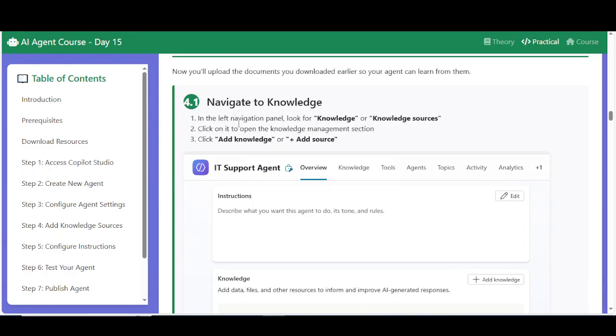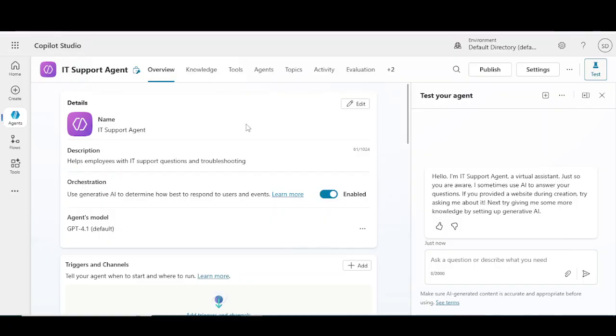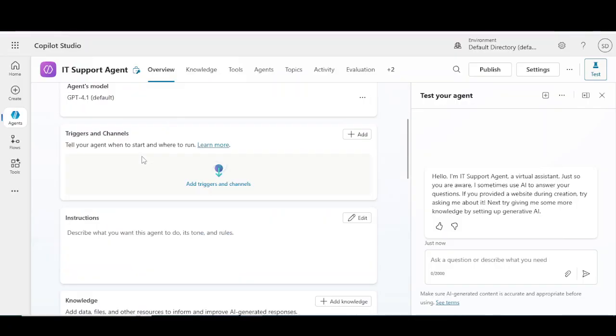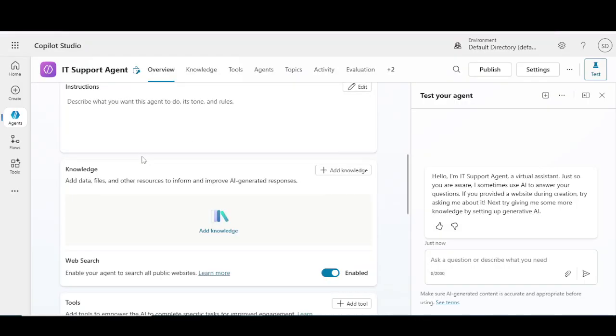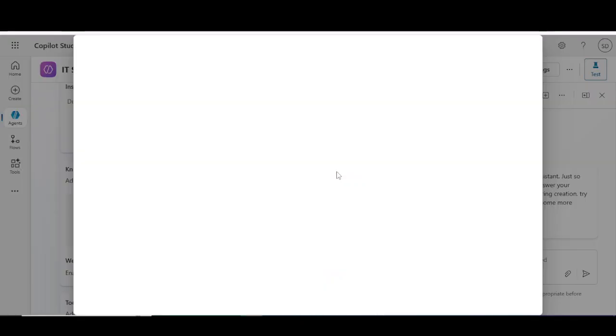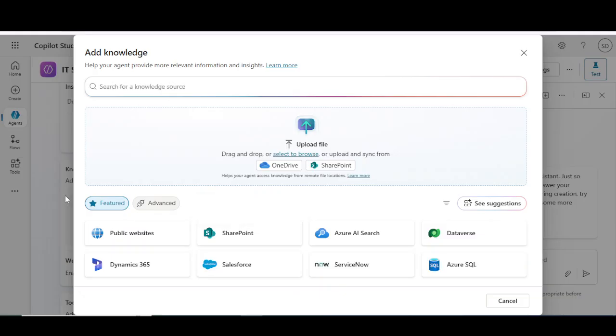The main part of it is the knowledge base and the instructions I will be giving. When you are creating your AI agent, there are many options for how exactly you can give it a knowledge base. When I go to knowledge and click on add, I can add a public website from where it will get the knowledge, and based on that knowledge it will send you all the answers.